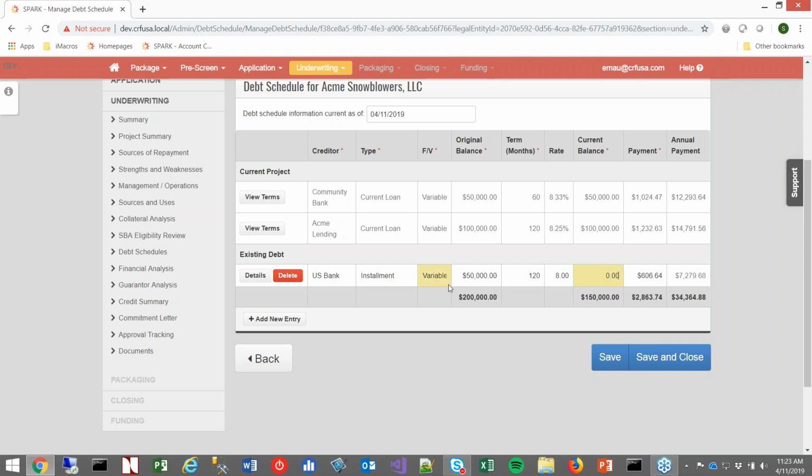And you'll notice that as I entered in my original balance, my term, and my rate, it automatically calculated a payment for me. If that payment is incorrect, you can update it. And if you update it, we won't overwrite what you've changed it to. So we just want to quickly calculate that payment, again, to try to make it easier for you. In addition, we'll calculate the annual payment, so then everything totals up. And then at the bottom, I can see all my totals. I know that the current balance of this debt is currently $15,000. So let's go ahead and enter that.